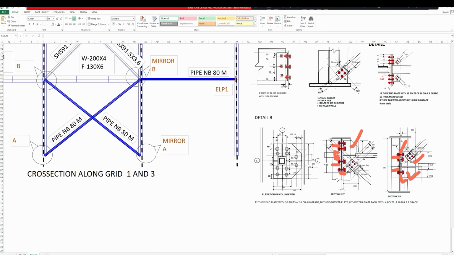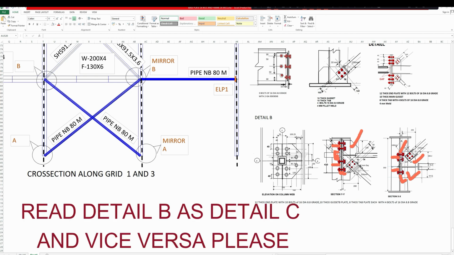So if we want to have a simpler detail, we should think of providing a gusset plate welded to the web of the column with stiffener plates on the other side to provide adequate strength to the web plate of the column, because web plates are very thin.